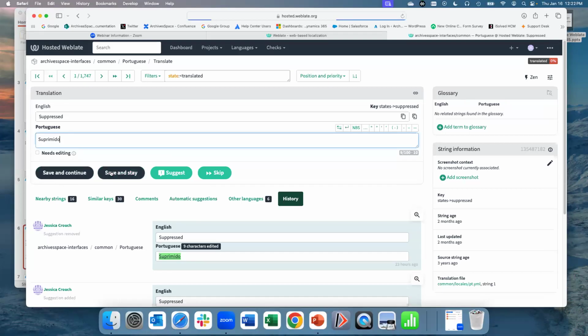Save and stay means I want to save my work, but I don't want to move on to the next string. I'm done with this for the day. Just save my work and I'm done from here. But if you want to save your work, you would need to select one of these 2 options, save and continue or save and stay.